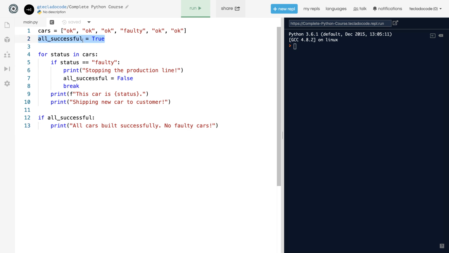What we do here is we set a variable to true, and then only when we encounter a problem do we set it to false, then we break, and then after the loop, if they were all successful, i.e. we did not break, we did not encounter a faulty car, then we print that they were all built successfully.